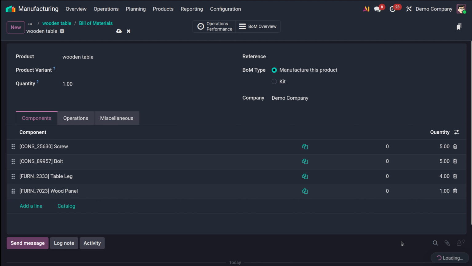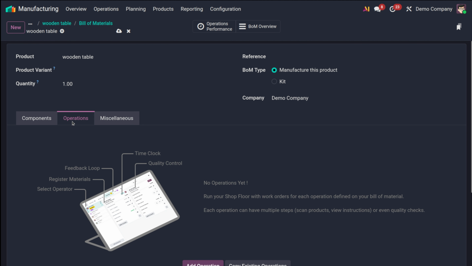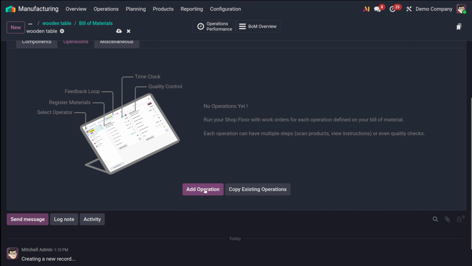So all this together will create a wooden table. Okay, now you can save this BOM. But before moving on to saving the BOM, you have to specify the operations. So what all operations should take place? You can define the operation here in the bill of material and click on add operation.